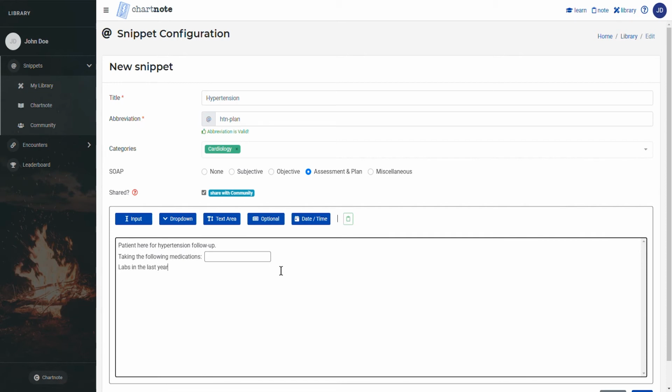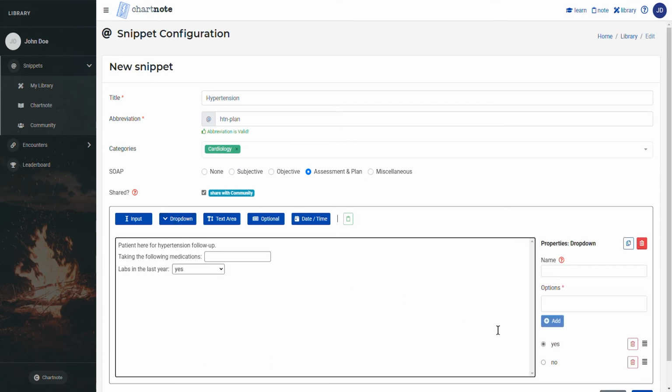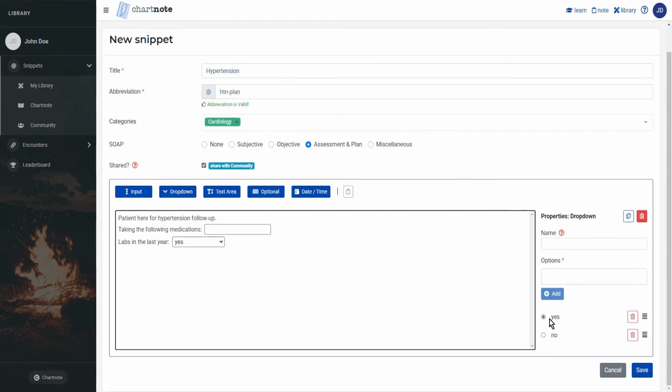The next line is "labs in the last year," and we're going to use the drop down field. There's a couple of different ways you can do that, but here we are going to show how to automatically create options. We're going to type yes/no, select the text, and then click drop down. This automatically creates the options yes or no. You can select which one is at the top, which one is automatically your selection.